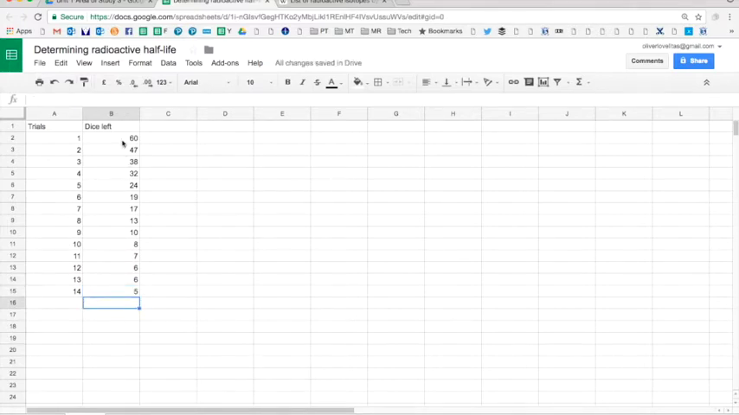Here I just did one sample or one trial, but if you were doing this, for example, in a practical in your physics class, you'd probably want to do a number of samples and then take the average, in which case this might be something like 47.5 or something like that, because you've taken the average of a number of results. Now we want to do percentage left.